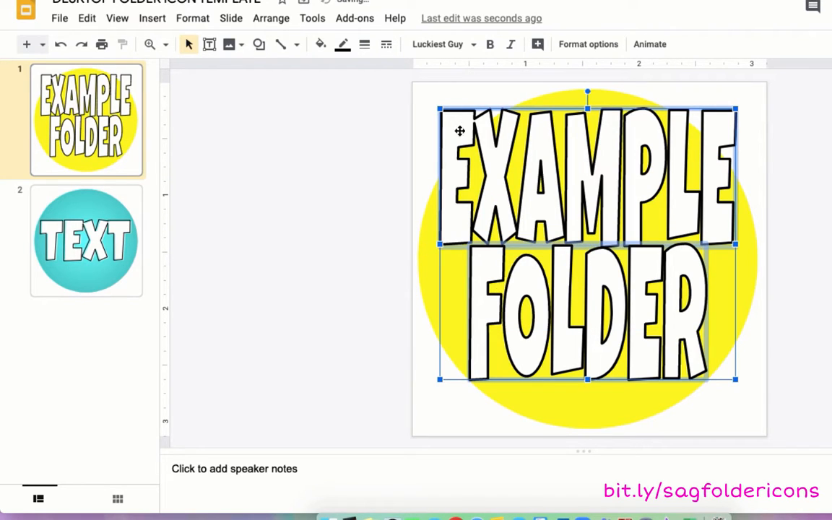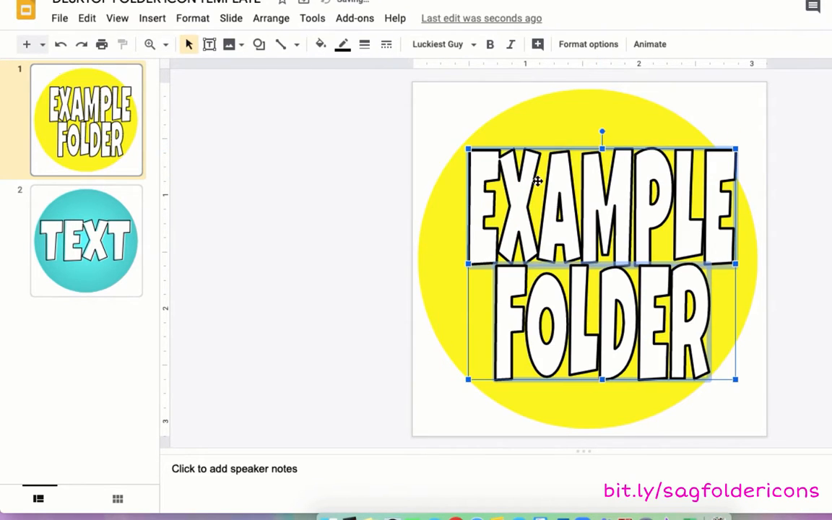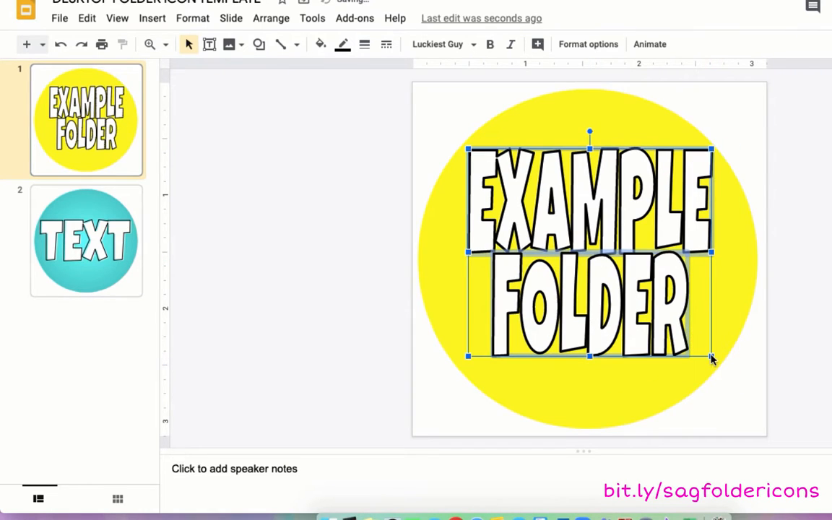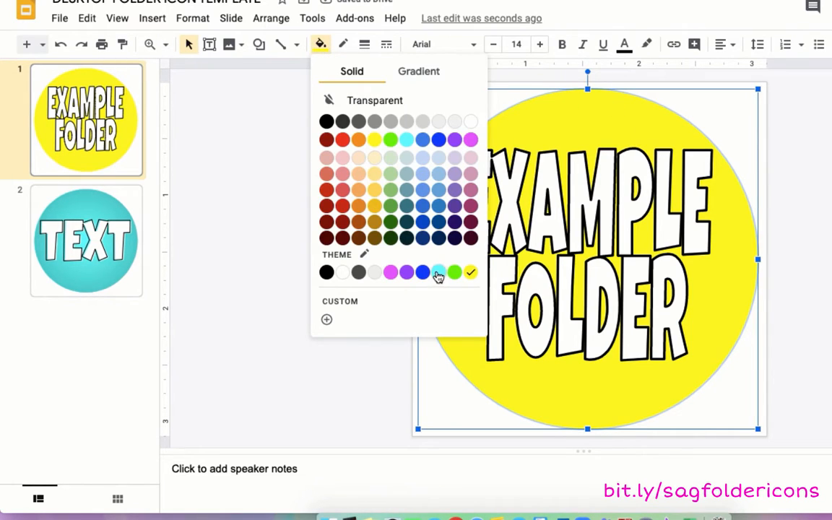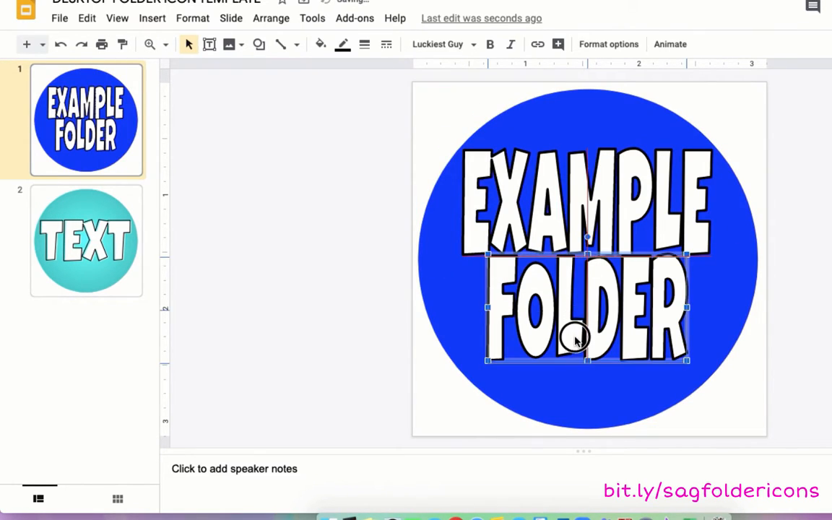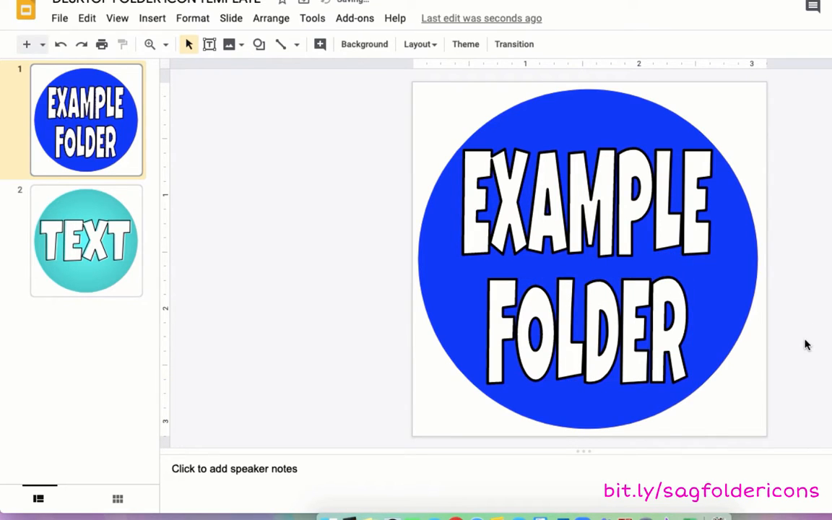If you want to resize these together, click on both of the words and you'll see that box that surrounds both of them, and then you can resize them so that they are proportional. They're not grouped, so you'll be able to move them. You can see that in a second. I'm going to change that to blue. I don't like the yellow, and you can see how I can move them separately because they're not grouped.